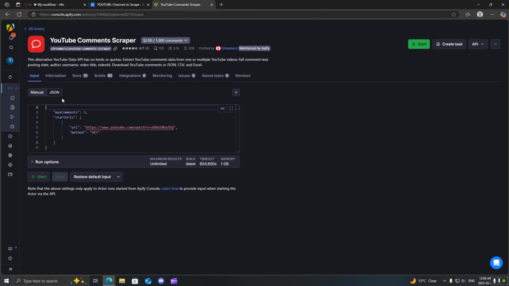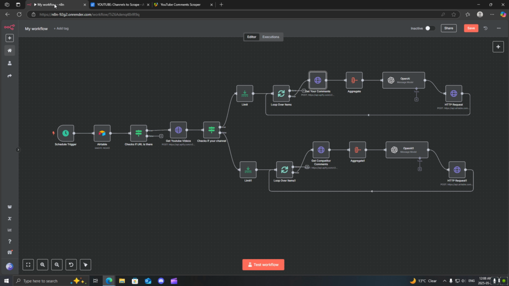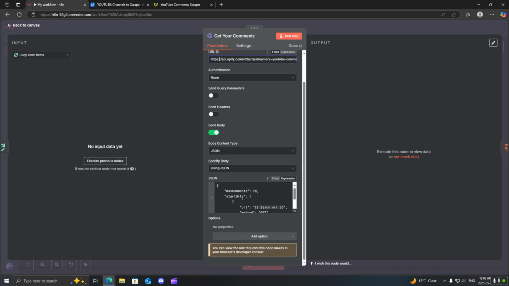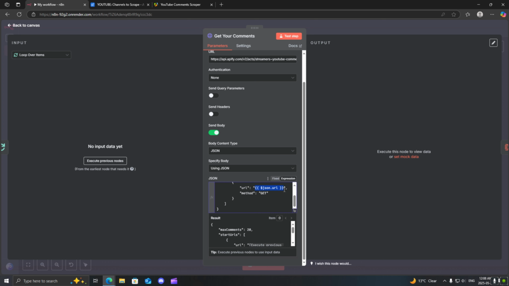How you can make that adjustment is you come to the JSON here, and when you copy this, you can adjust how many comments you want it to scrape. So again, you just copy the API from API endpoints, same thing with the other one, and you're going to copy this JSON, come to your HTTP request, make it a post request, paste the URL, and then paste in your JSON body, and you're going to change the comments to however many you want, and the URL that you scraped before.